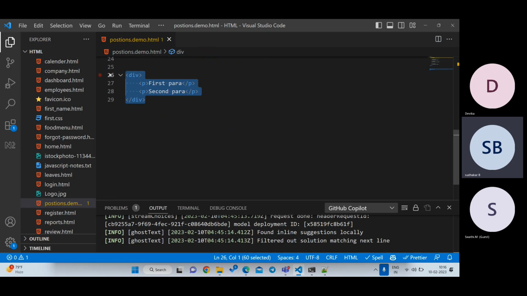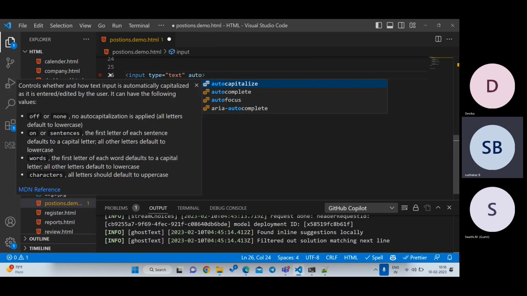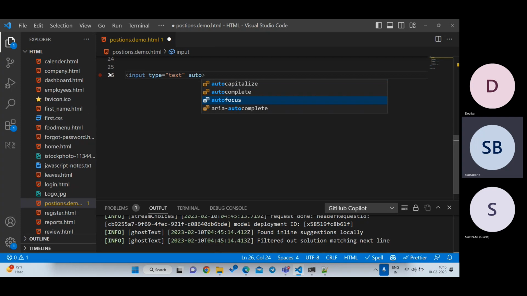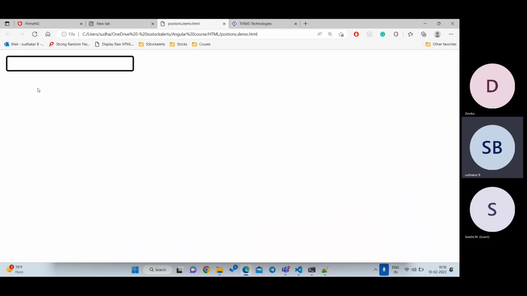Let us write some input box. Okay, input box. We have seen we have autofocus, some property we have used it, right? Anybody remember what is this autofocus? Whenever we are on that page, automatically focus will come here. Whenever I click outside, focus is gone. Whenever I click inside, focus comes, right?